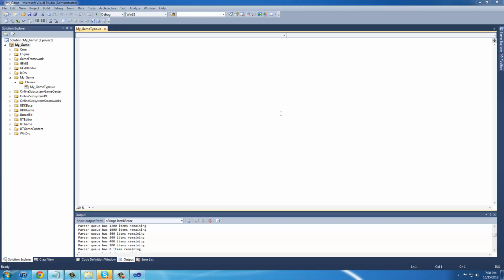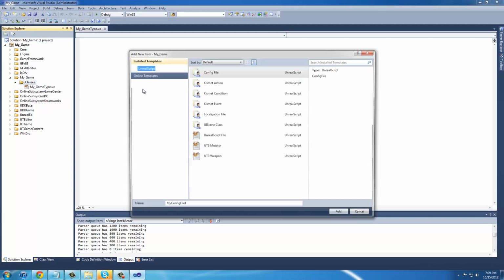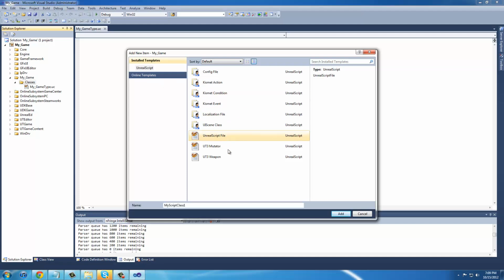Now, what we're going to do is create another file. And from now on, it's really easy. You just right-click Classes, click Add, New Item, and then you just click UnrealScript File. A mutator does what it says. It mutates or alters slightly something, like a weapon. There's also a weapon class, and these are all Kismet and stuff like that. UnrealScript is like a basic file for as much freedom as you want. But what we're going to type here is My_Game_Pawn, just like that.